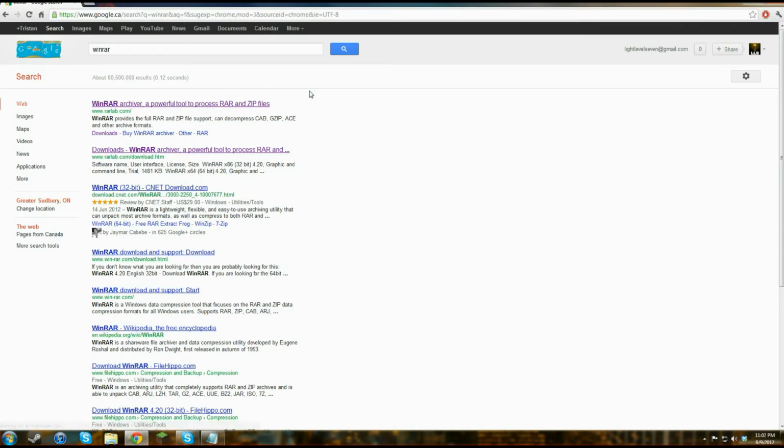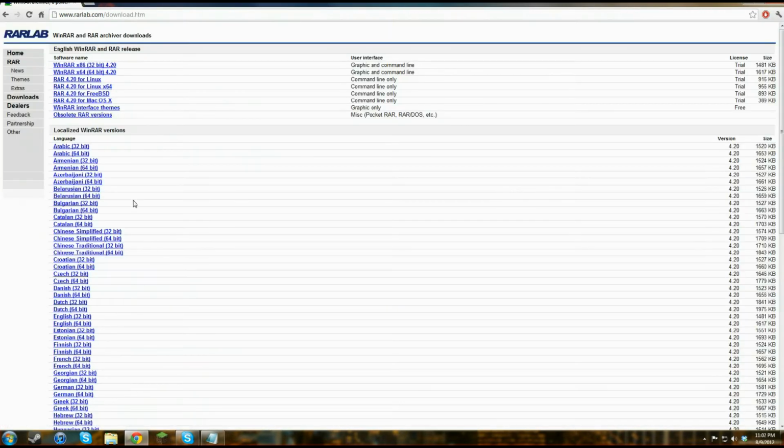Alright, I have the links in the description, so you can click on those to get directly to the download link. But those of you who are bad boys and don't like doing that, you can do it this way. Click on the one that says rarlab.com/download.htm. Okay? Download that. Not download, open that.